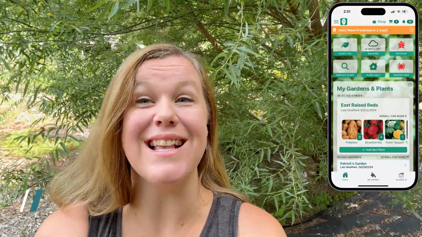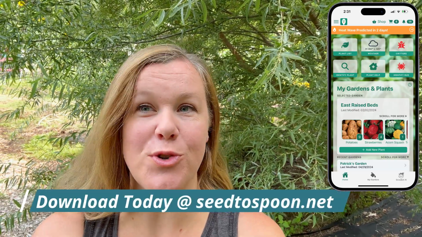I am super excited to announce one of our most exciting updates ever. This is something we've been dreaming about since the beginning of Seed to Spoon, since we first created it. We have always wanted this feature, and I am so excited to announce the updates to Growbot.